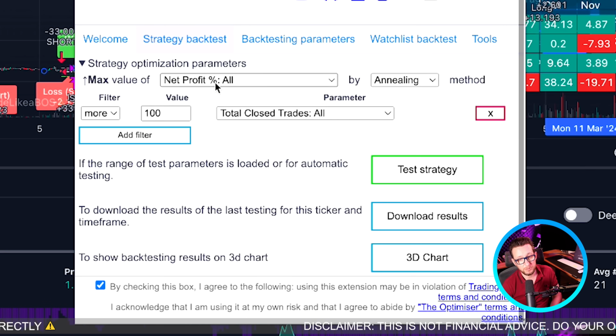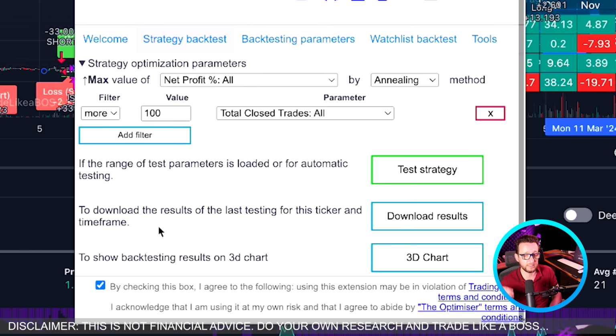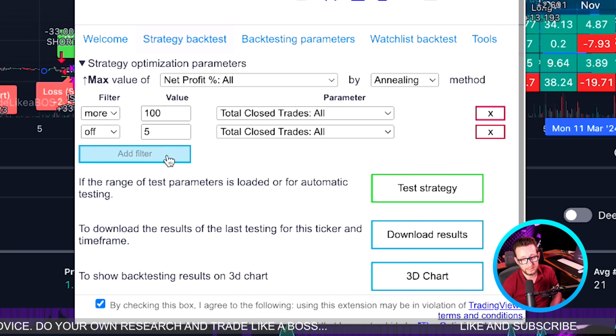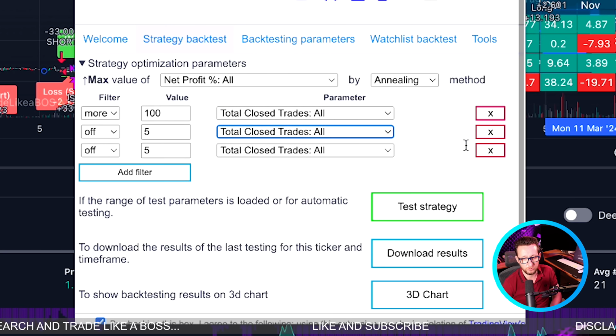We can actually optimize for net profit percentage, so the amount of net profit here, and we can add lots of filters to make sure that we're actually optimizing for a great strategy. So things like number of trades, a minimum of 100 closed trades, adding filters as much as you like to create the best possible trading strategy.